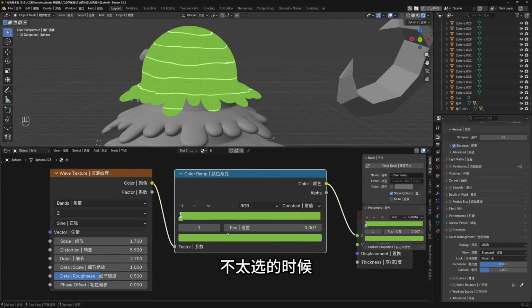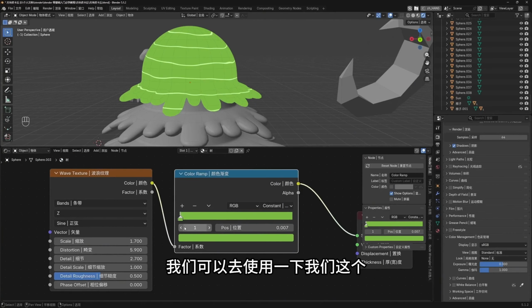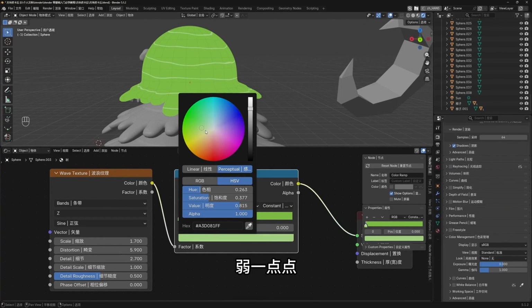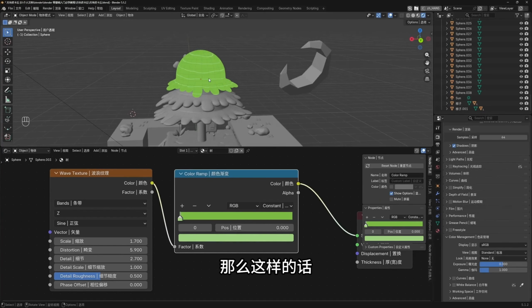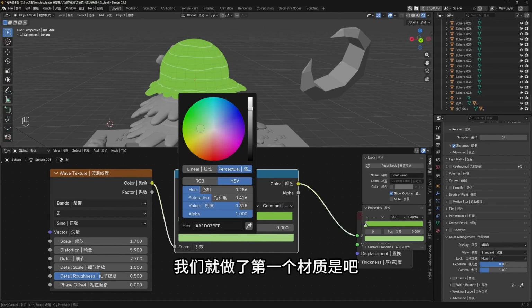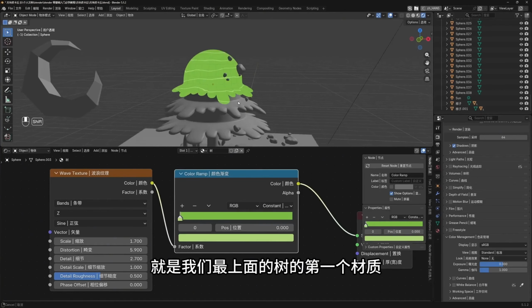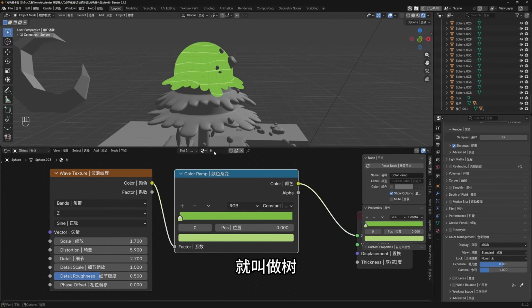If the 2 color marks are very close to each other, when it's not easy to choose, we can use our serial number. 0, 1, 0, 1. Of course, if you have more, it will be 0, 1, 2, 3, 4, 5, 6. Will be more. Then I can make it a little bit weaker. A little bit closer to our green one. So if this is the case, we have made the first material. Right? It's the first material effect of our top number.